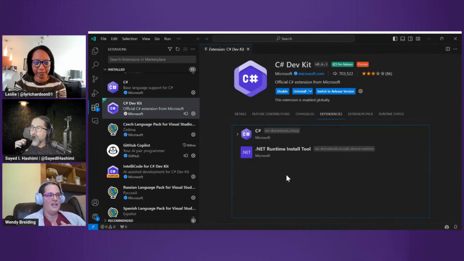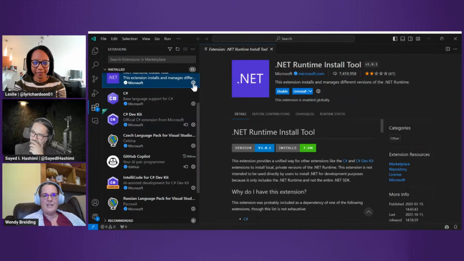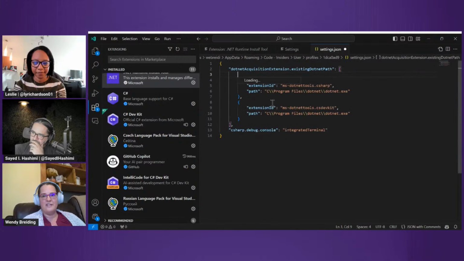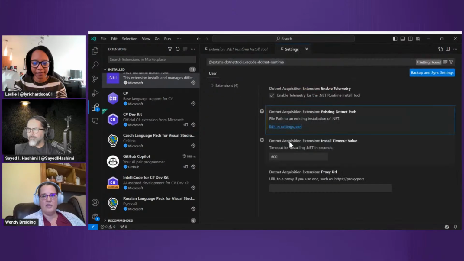C# devkit, when you install it, will come with a set of extensions. First, you get this .NET Runtime Install tool, and this provides C# devkit with a way to obtain the .NET runtime needed to work. If you already have the .NET SDK installed, there is a way to tell the extension that it already exists. So if I go to the settings for the .NET Runtime Install tool, you can see to edit the settings.json, you can give it the existing .NET path. And then here, I already have it set up in mine. So you want to give for both the C# extension and the C# devkit the path that it can use. Once you have that all done, then it won't try to obtain a new runtime every time you are using the extension.